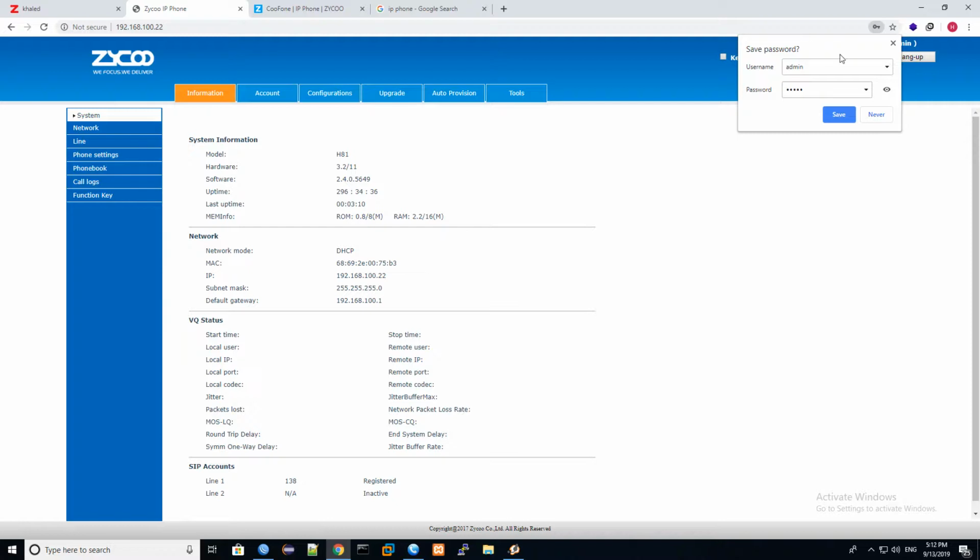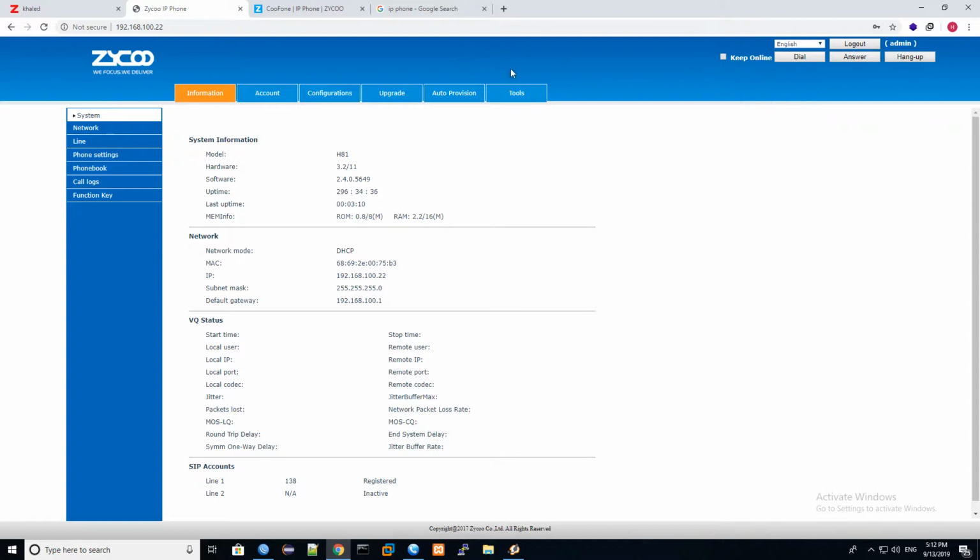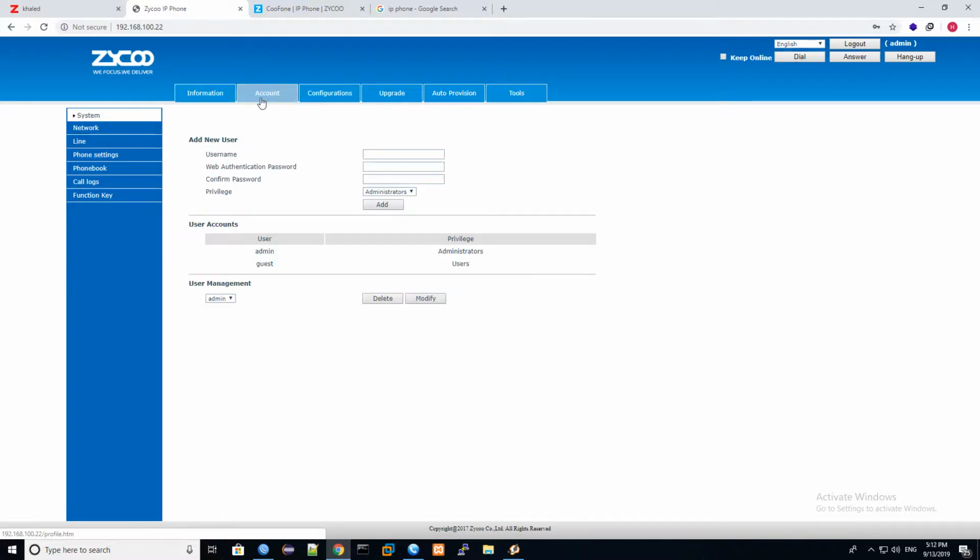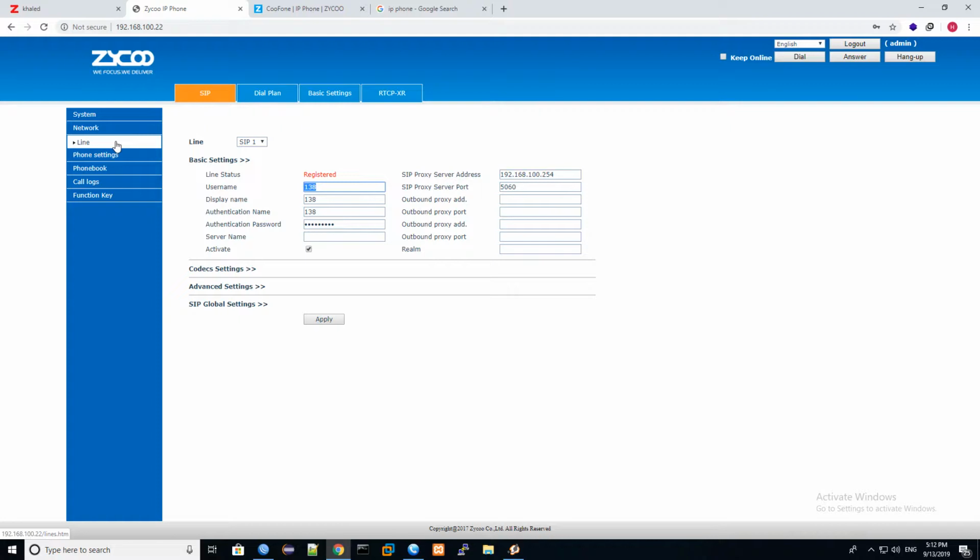So first, in any phone, you have to search for line or account. Some phones, to configure the SIP account, you have to go to account, and some phones you have to go to line. In Zycoo, if you go to account, it will not work. You have to go to line. In Zycoo and Fanvil, you have to go to line. In Yealink, you have to go to accounts. So this is the line.